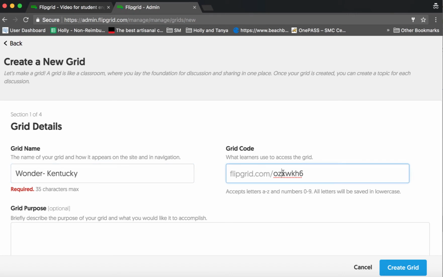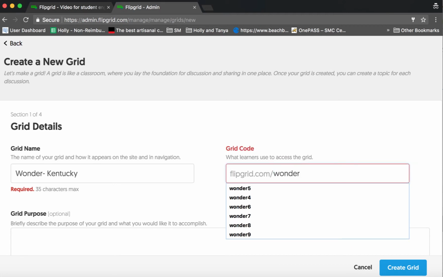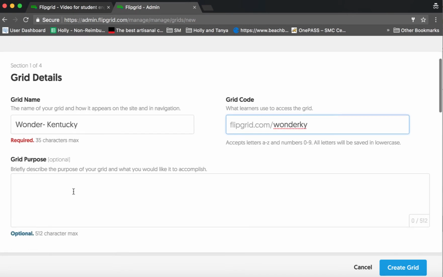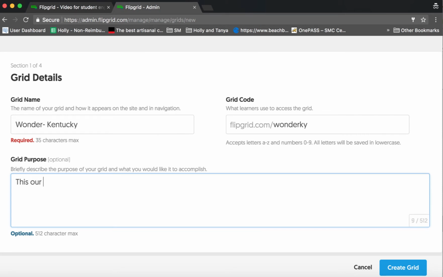And then you can give your grid a name so the kids can get to it easy. Maybe you want to make it Wonder. That's taken, so Wonder Kentucky, or Wonder KY maybe. And it looks like that's available. And you could just put the grid purpose as this is our grid for learning about wonder.